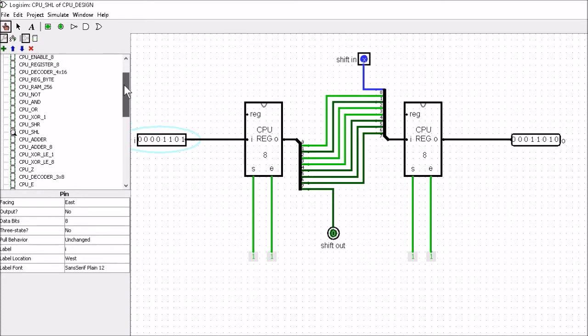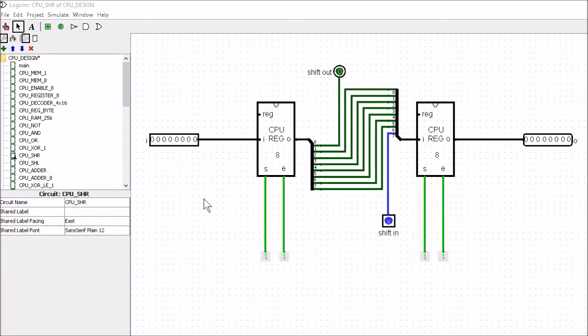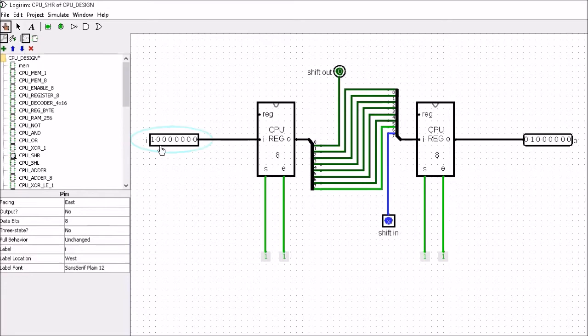So if we head down and look up the SHR, we'll double click on that. We can see that we've got a very similar circuit, but the difference is that the input here will get shifted to the right. You can see we've got the input here, that's the most significant bit, and it shifts it to the right, so that's 1 significant bit less. And all of these just get shifted to the right.